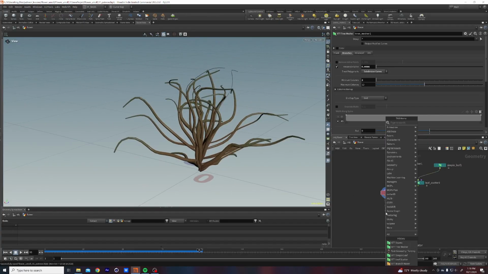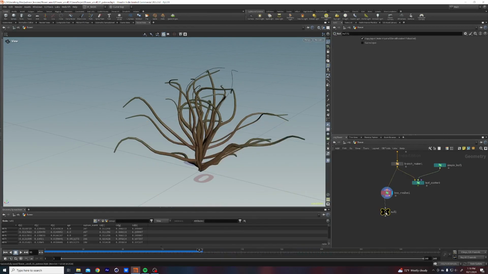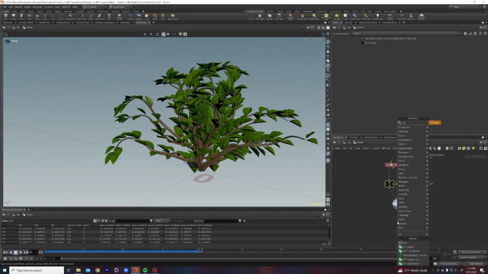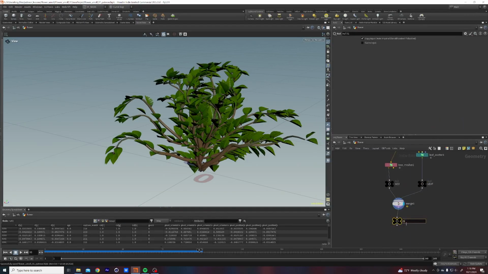So we've got our null. Let's call this geo. And then we've got our leaf lifts. Okay, merge those. Boom. Okay, null. We'll call it plant. And of course, these don't have to be leaves.